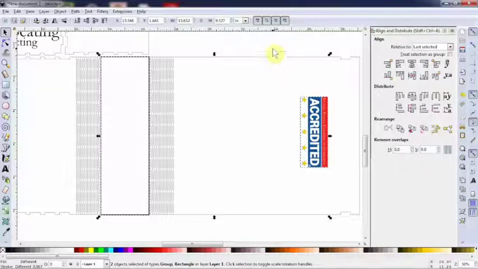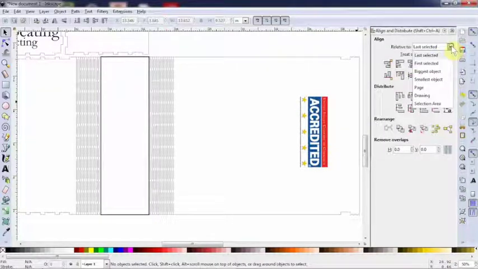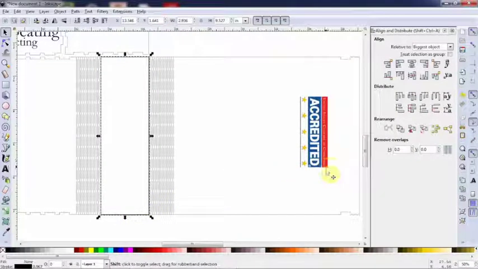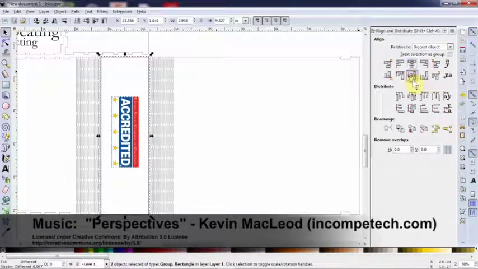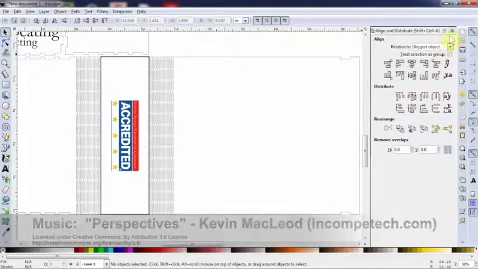If I don't remember, I can just do it again real quick. Because notice it says relative to, last selected, first selected. I can just do biggest object. Let's just do that. Relative to biggest object, because this is much bigger than that. So I'm going to click on that, hold Shift, click on this, relative to biggest object, watch what happens, boom. There we go. That's exactly where I want it to be.